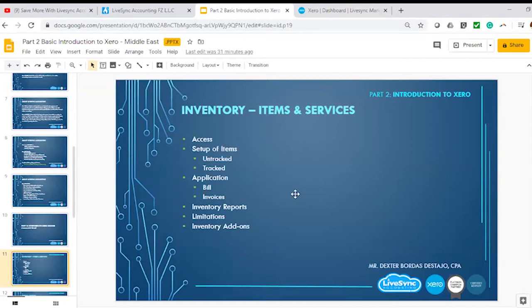And then how do we apply the inventory items in our bills and invoices? We try to run over the inventory report. Let's discuss a little bit about the limitations of Xero inventory. And then finally, allow me to share with you the other inventory add-ons that you can integrate with Xero.